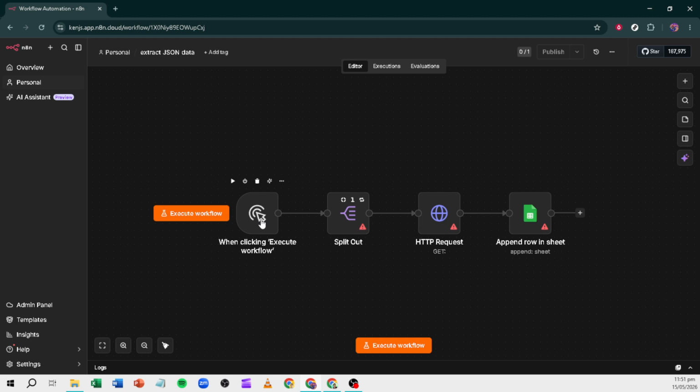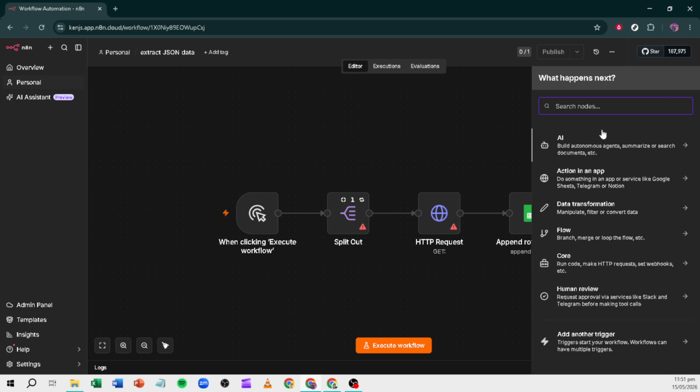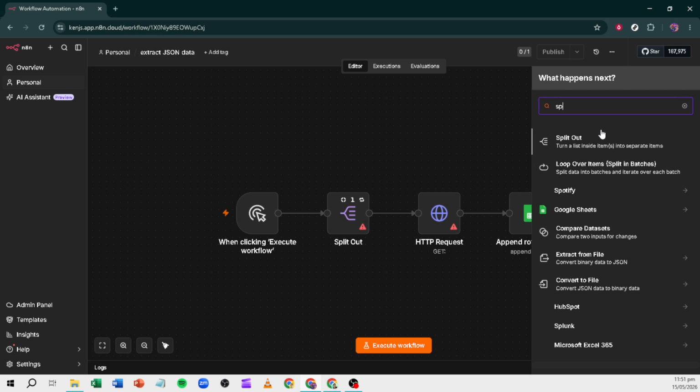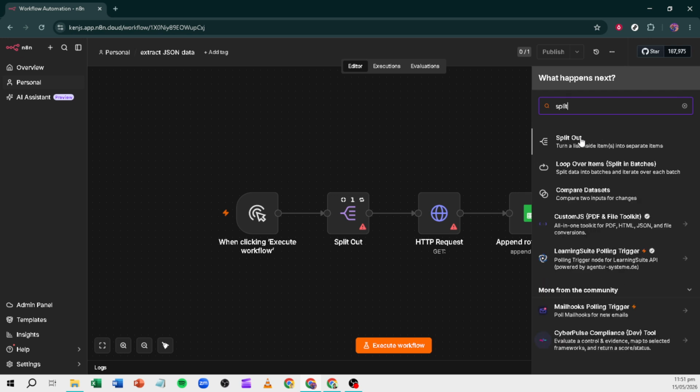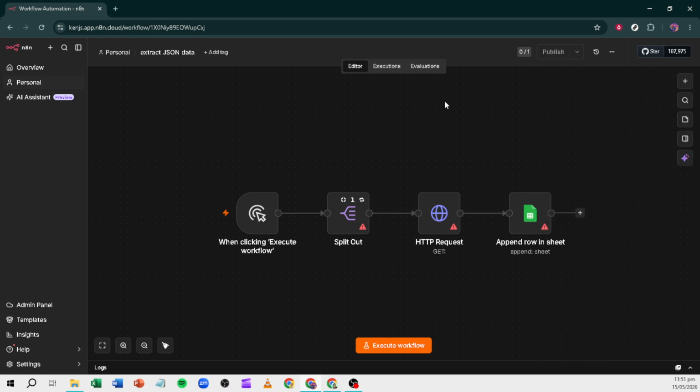Next, connect your existing API or data trigger node directly to the Split Out node. This could be an HTTP request node, a webhook, or any node producing JSON that contains a list. Make sure that upstream node is producing the data you expect because Split Out will use whatever comes in.